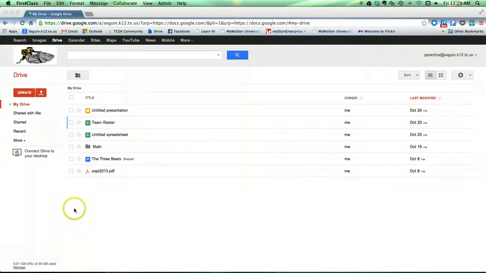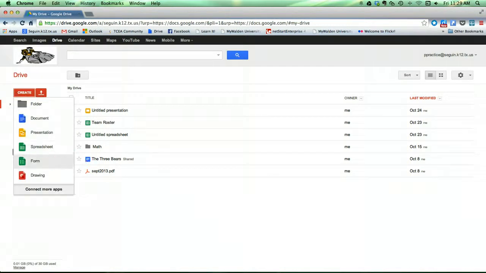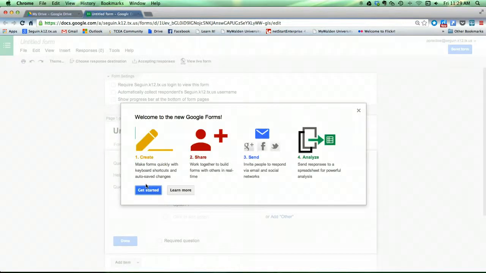So let's get started. Go to your dashboard in Google Drive, click Create, and select Form. As an introduction, what Google's form tool does is it allows you to create surveys, forms, etc. that can be shared online, shared as a link with others. You can invite other people to participate in them, and you can collect data directly through the internet. It's a fantastic tool.